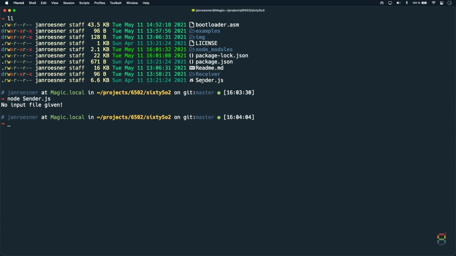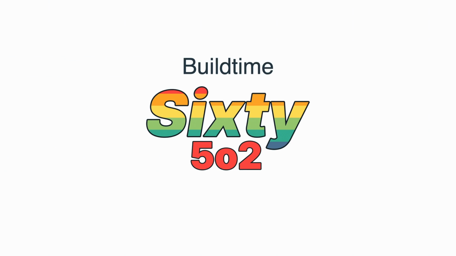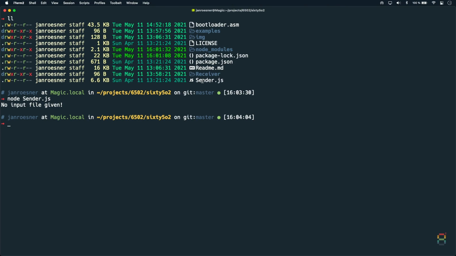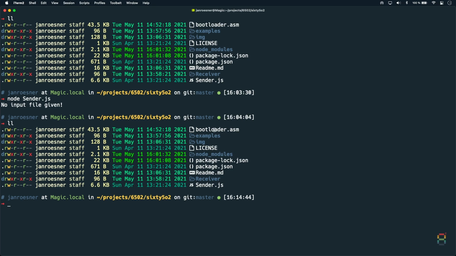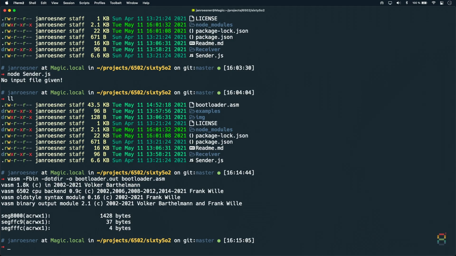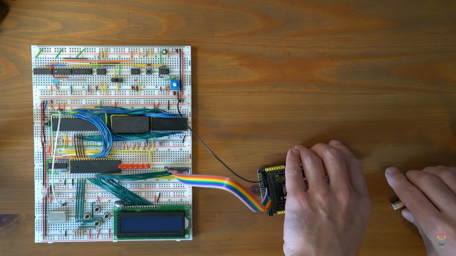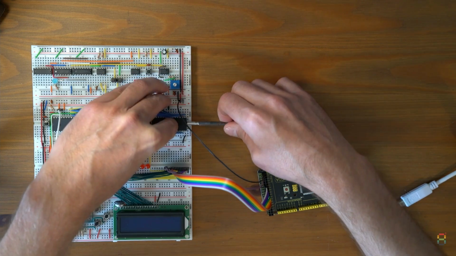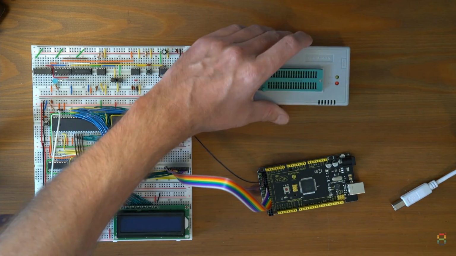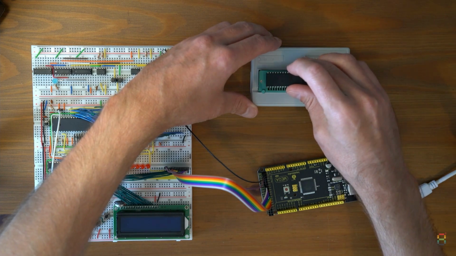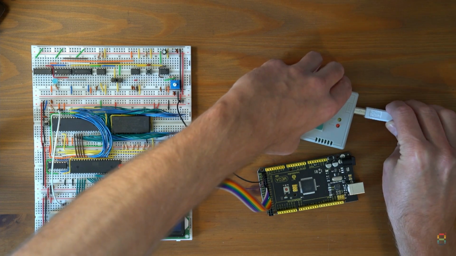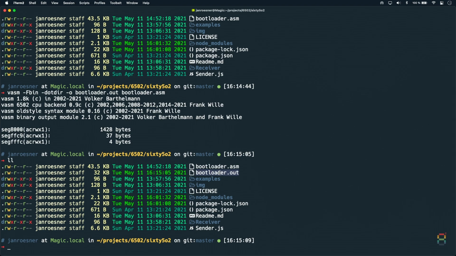The only thing that is missing is our little operating system. Let's get it onto the ROM. So in the project folder itself, you should see the bootloader.asm. We need to assemble it. That was quick. We have the bootloader.out, and this is the file that we now transfer onto our ROM chip. So first I disconnect the Arduino Mega and I extract the ROM chip. Put it into the programmer. Connect the programmer. And now we transfer our operating system.